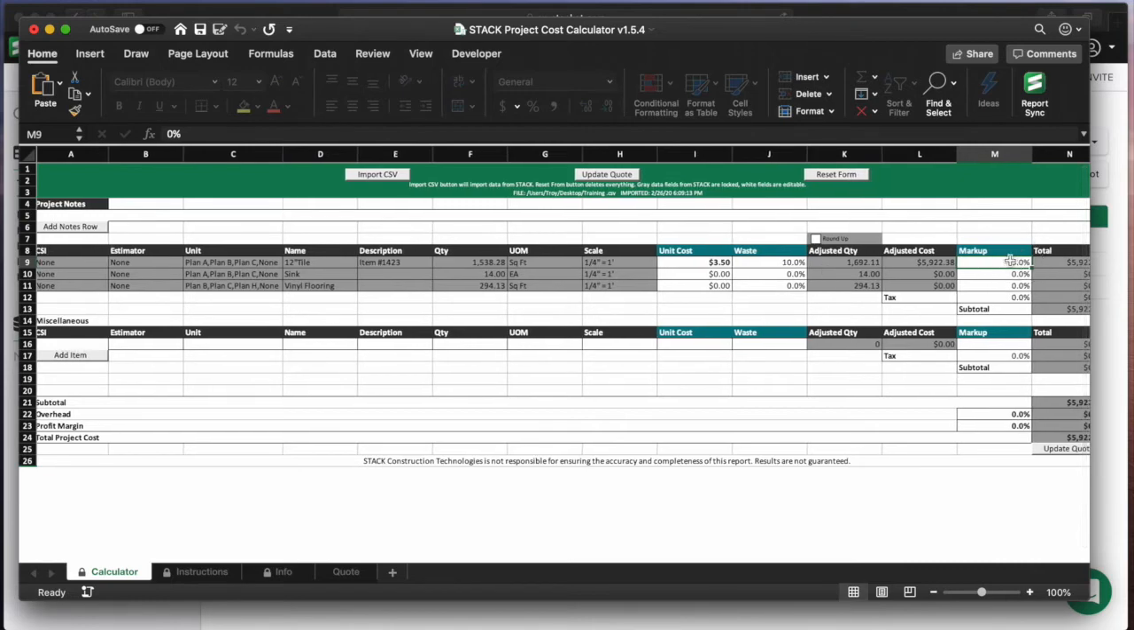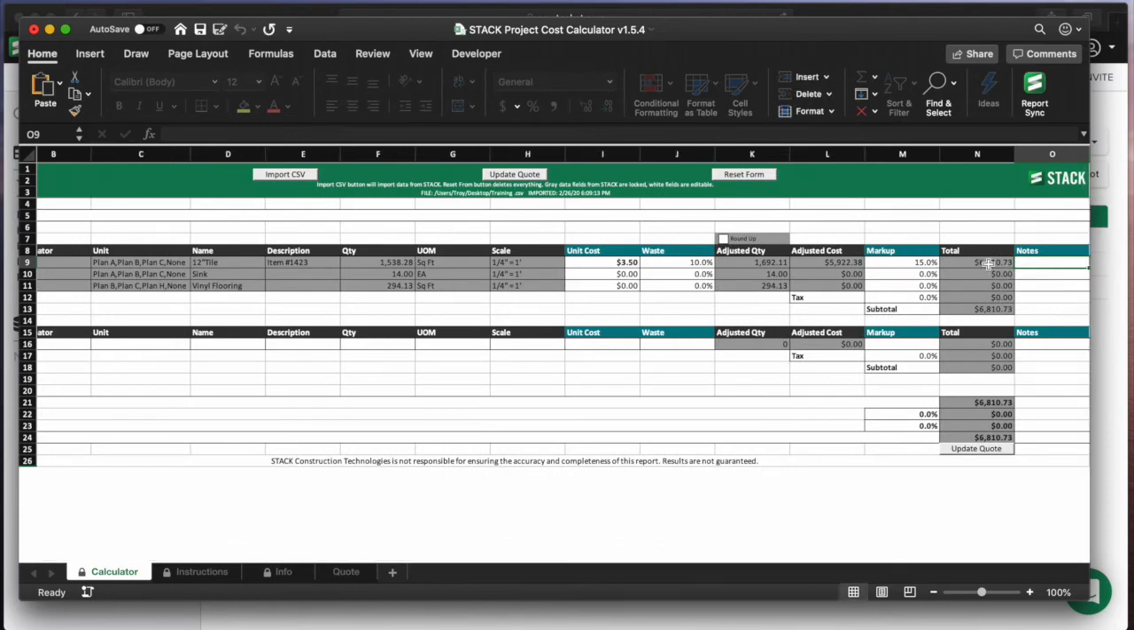I can mark it up. Say I want to mark it up an additional 15%. And you can see that runs across the total. So I can go and add these for anything that I want. And just kind of say, yep. And for my sink, we pay $50. I can add a waste factor if I want. Again, I can apply some markup specifically to that sink if I wanted to.